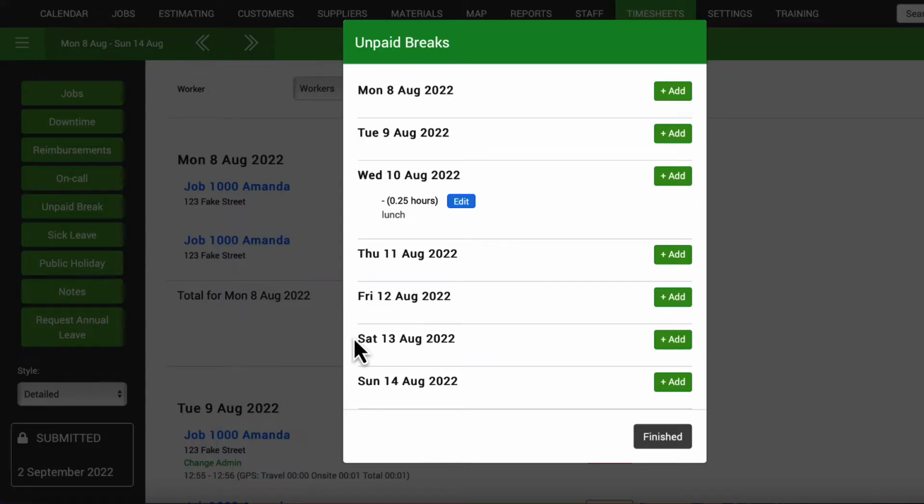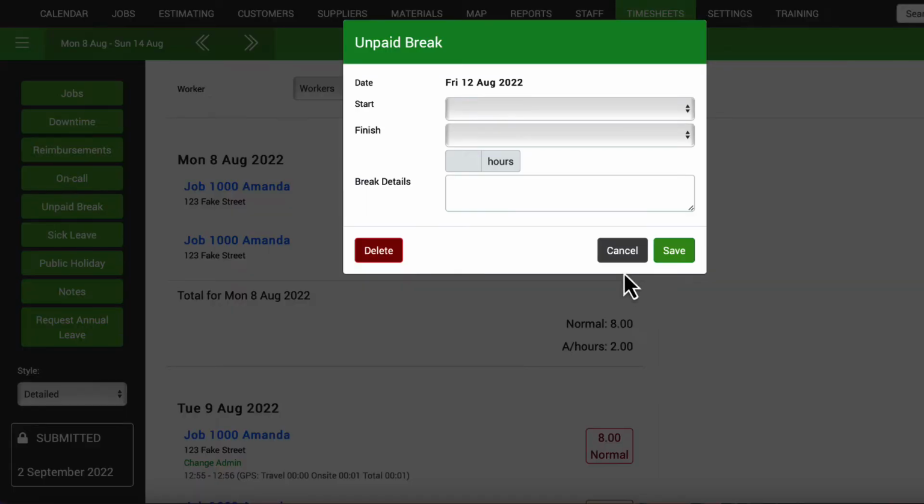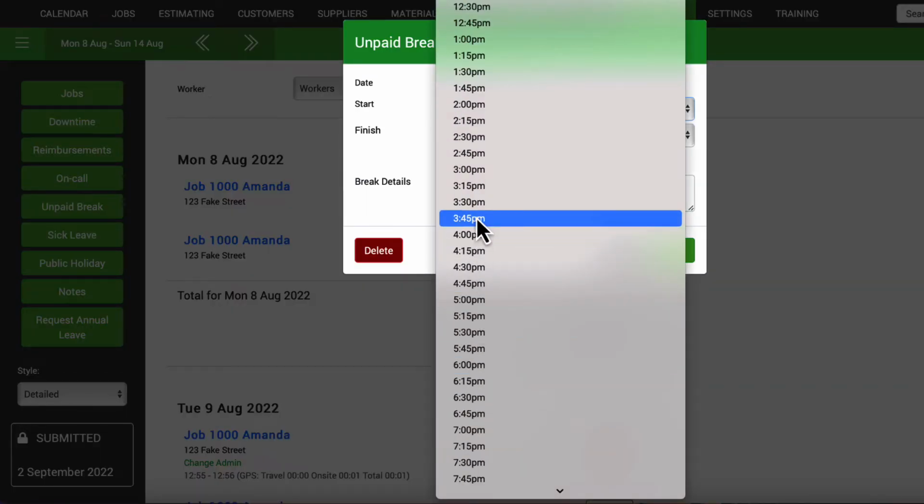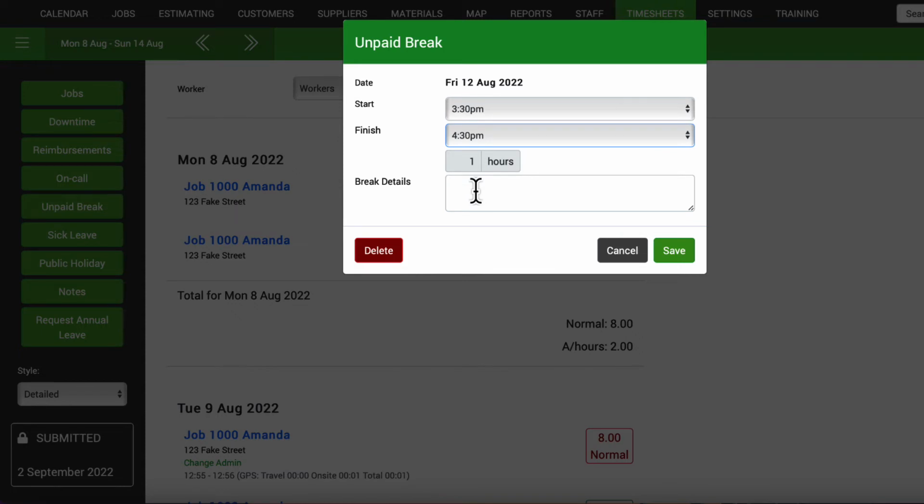Unpaid breaks. Select the date you wish to add the unpaid break for. Select a start and finish time. Add a note about the break at Break Details, then click Save.